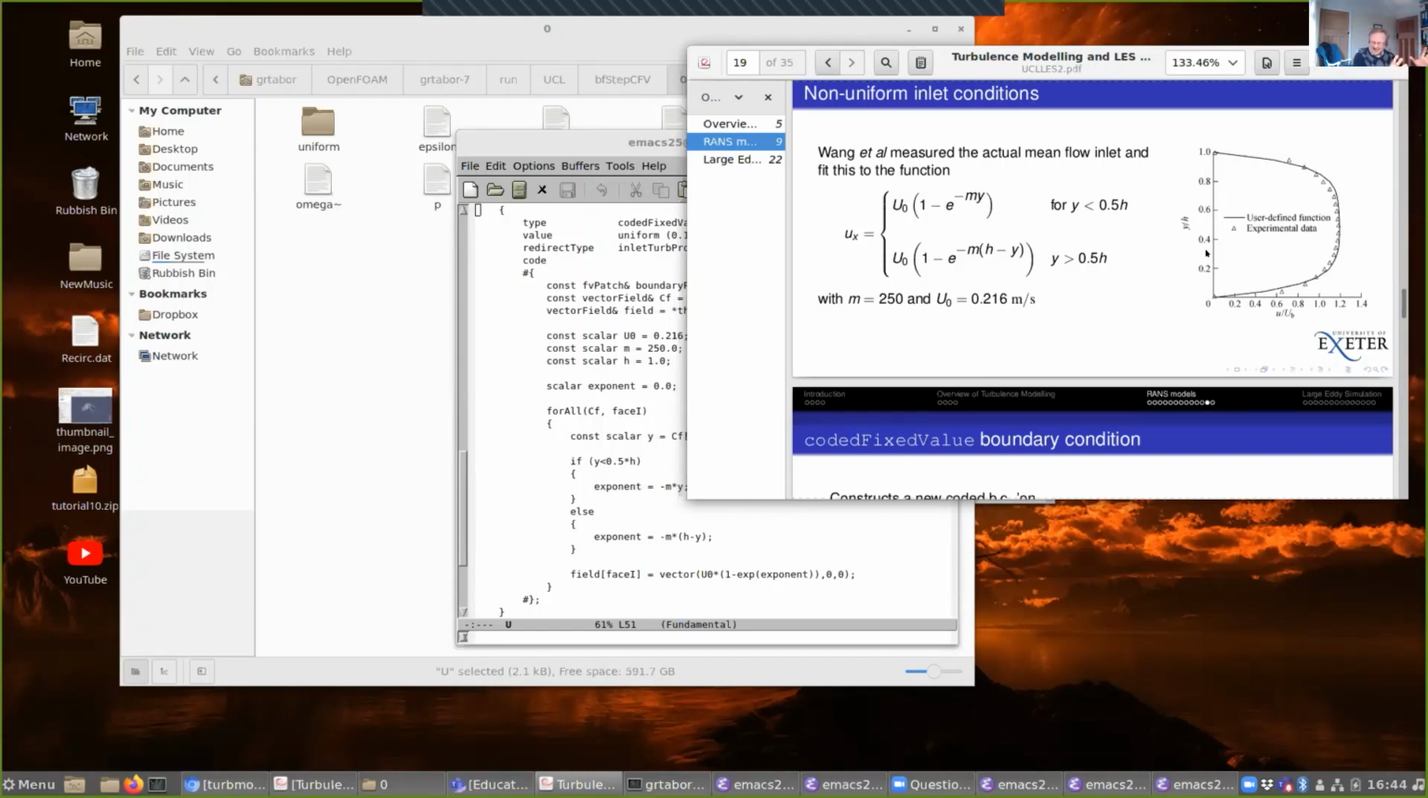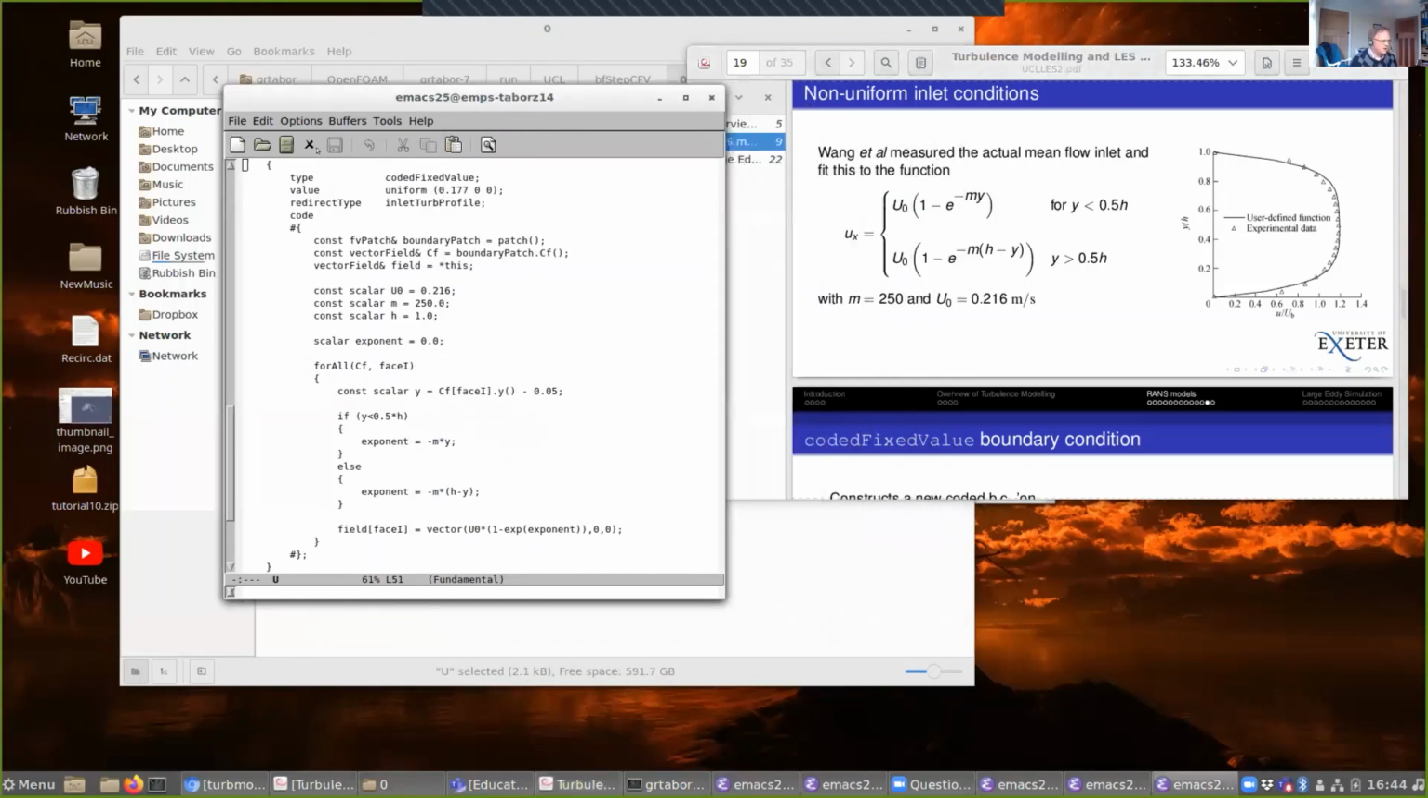So my inlet is a patch, which is a collection of boundary faces with values at the face centers. So I need to work out the Y value of my face center, calculate this for either one side of the boundary or the other side of the boundary, so it's switching between the two of them, and re-implement that into the code there. So that's exactly what's going on here.